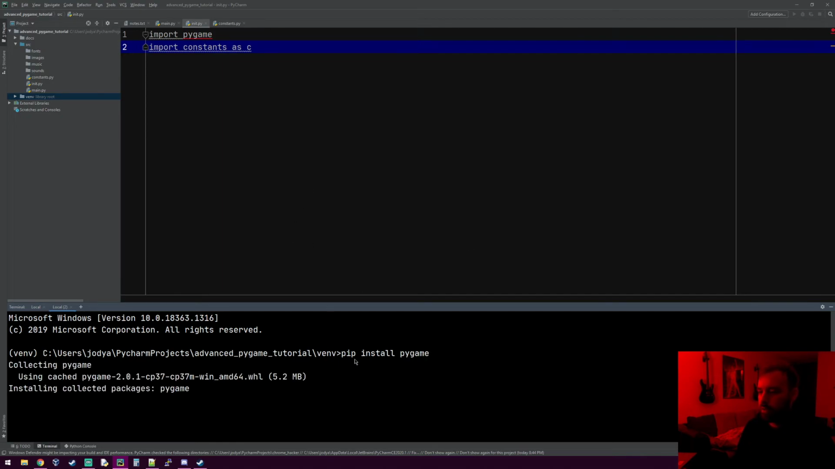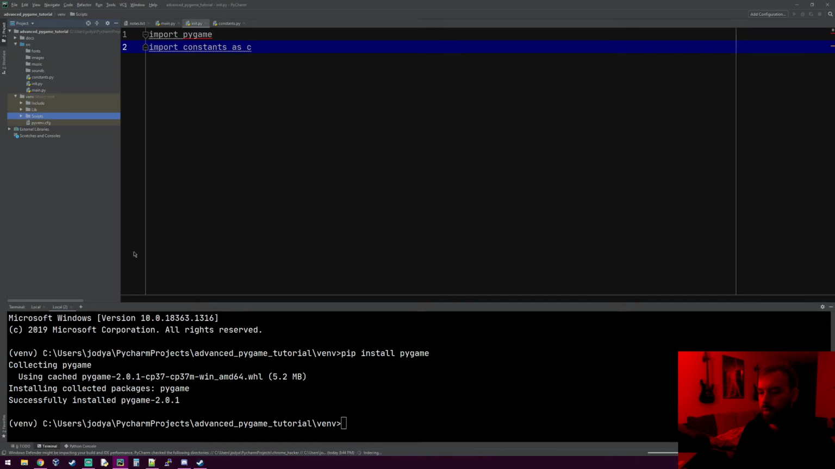If you don't know how to install Pygame, you just go to your scripts folder. Actually, did I go to the wrong folder? I think I did, but I guess it works anyway. I usually go to the scripts folder and run this, but I guess you can do it. Yeah, it looks like it works. So you can just go to your virtual environment folder and do pip install Pygame, and it should work.